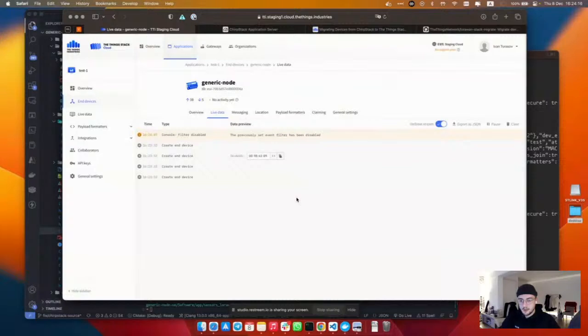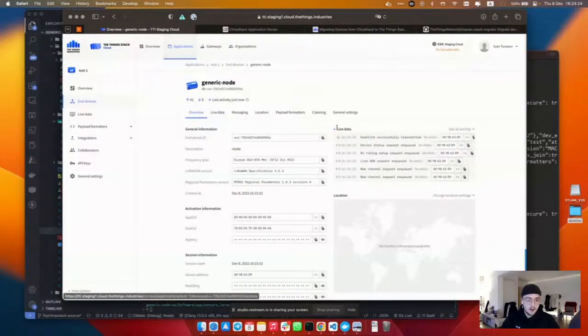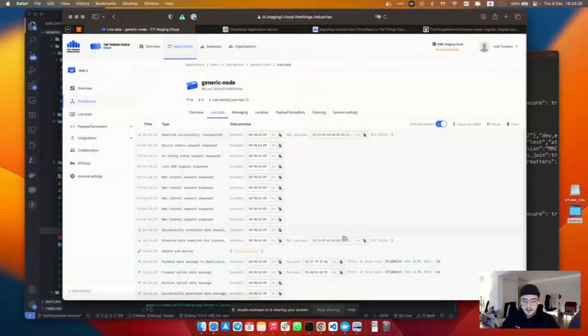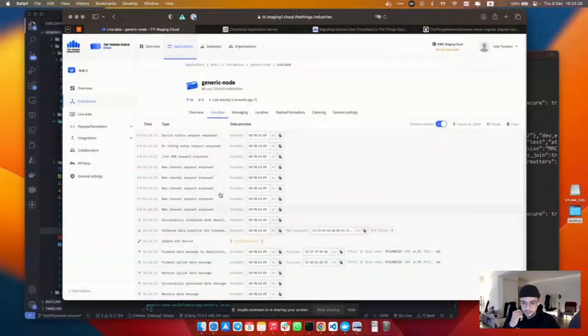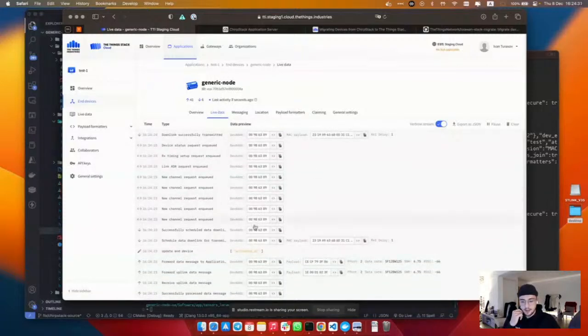I'm going to try to make it. Or maybe we will have to. Oh yeah, okay, okay. We see already. So what happens here is that the device continues its session in the thing stack.